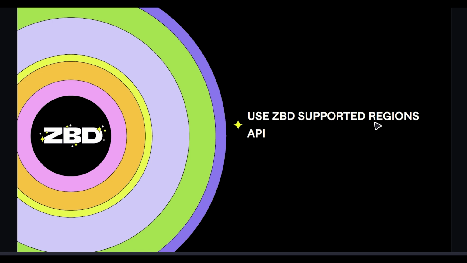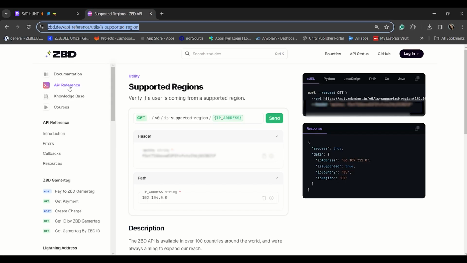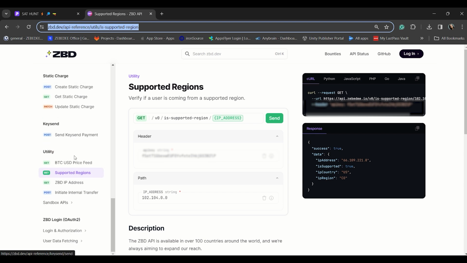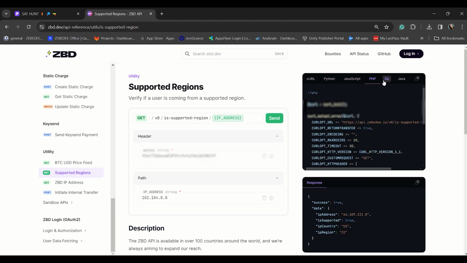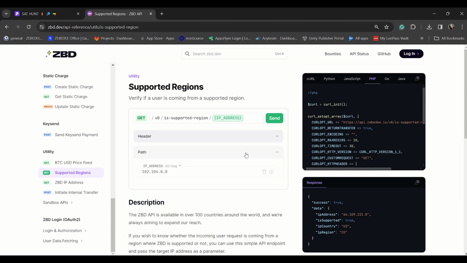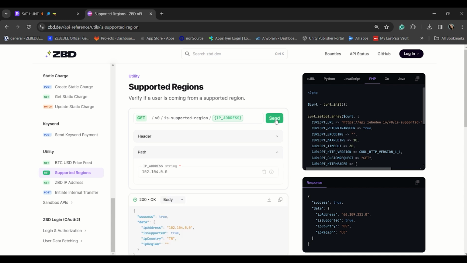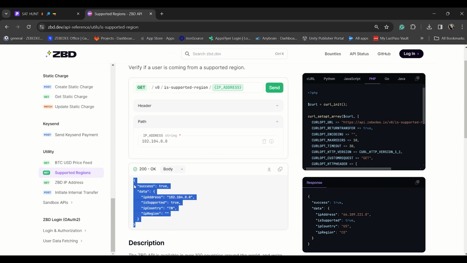Now, let's explain how to use the ZBD endpoint to check if the player's region is supported or not. First, navigate to the ZBD documentation website and click on API reference. Scroll down and click on Supported Regions. You will find multiple examples of how to use this endpoint in various programming languages. You can directly test it on the website by adding your API key from your ZBD dashboard to the header and entering the IP address you want to test in the path. Click Send and you will receive the response data indicating if the region is supported or not.